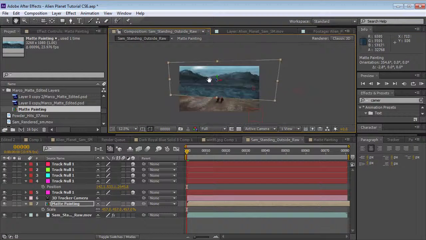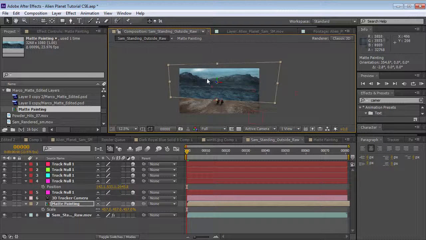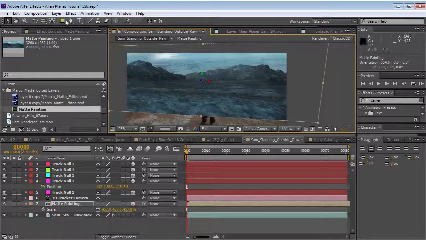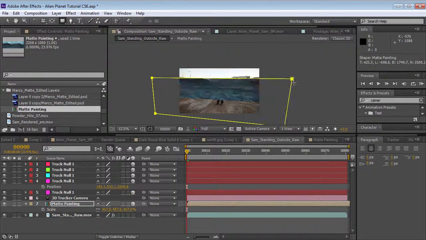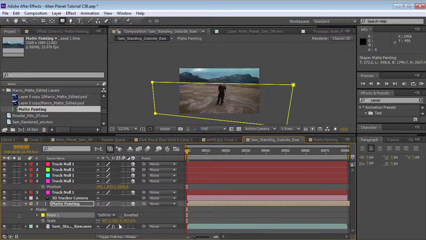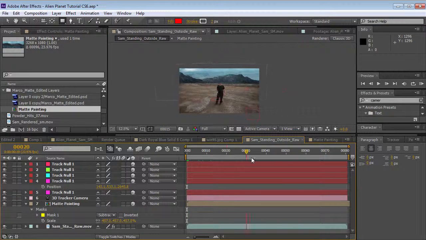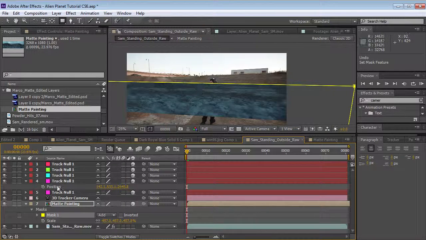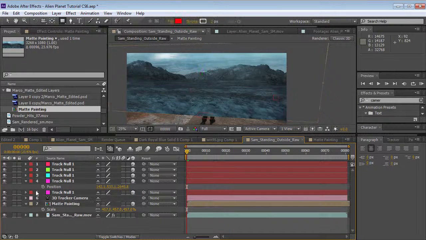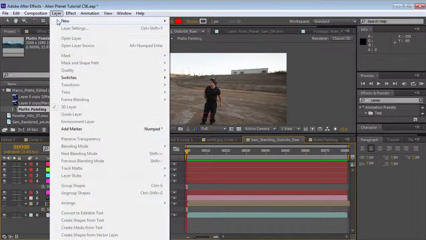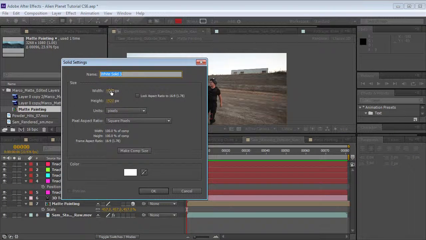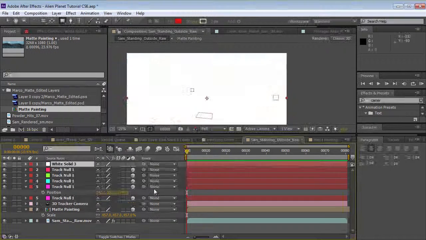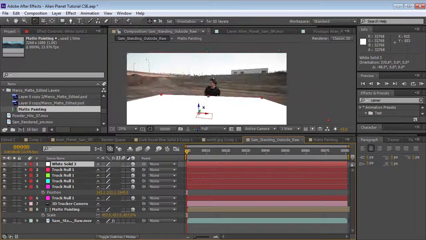So we need to create a 3D mask to sort of mask out the bottom of the frame. So we could just take, you know, the mask tool and create a subtraction mask. The only problem with that is it may not line up as perfectly as we want. So instead what we're going to do is we're going to shut that off. We're going to create a new solid. So we'll just do new solid, maybe make it 1920 by 1920, so it's a square, and we'll hit OK. And we'll make it a 3D layer. We'll rotate it so that it's flat.